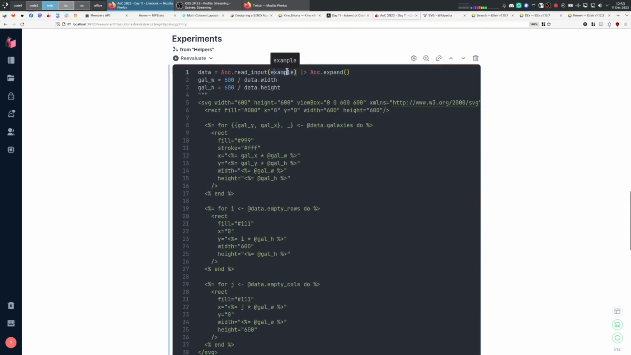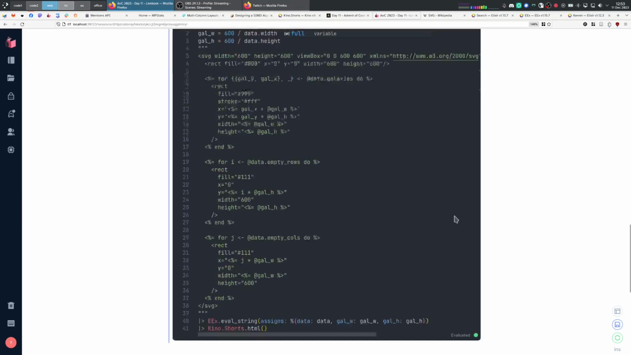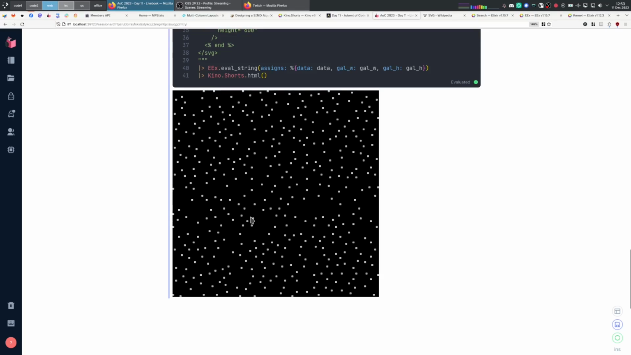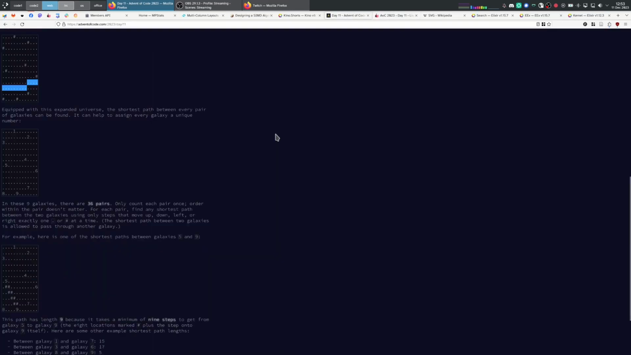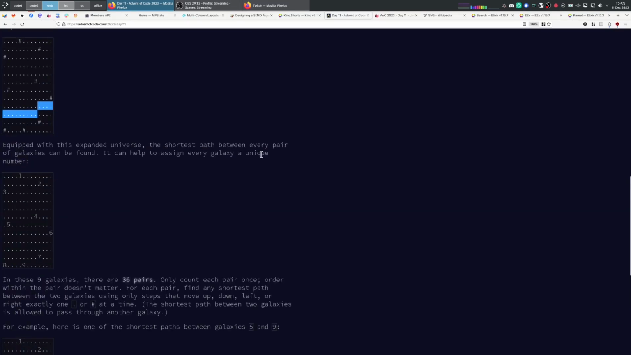What happens if we do this on full? Well, it won't make much of a difference because there weren't that many empty rows and empty columns to begin with. Okay, so now let's actually solve day one. Let's actually solve part one.